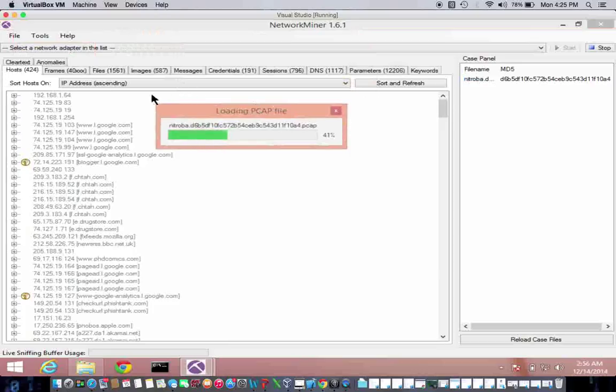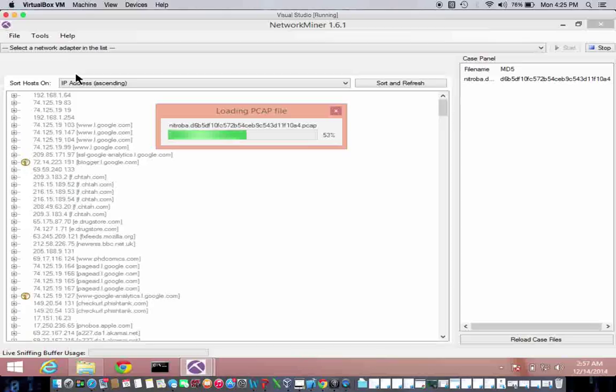While it's loading, I will just explain the tabs which are present in Network Miner. First one is the host tab, which, as I mentioned in the introduction, will show us host based information. So it's kind of a tree view which shows frames or data behind each host. Next one is the frames tab, which will show us collectively all the frames which are present in the PCAP file.